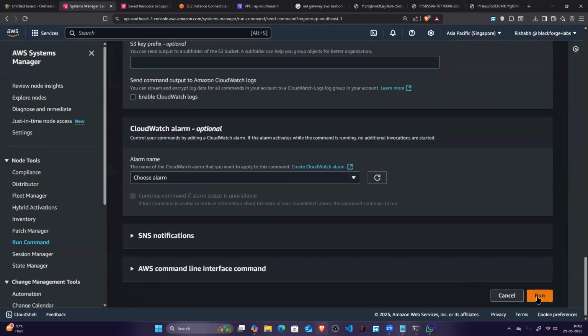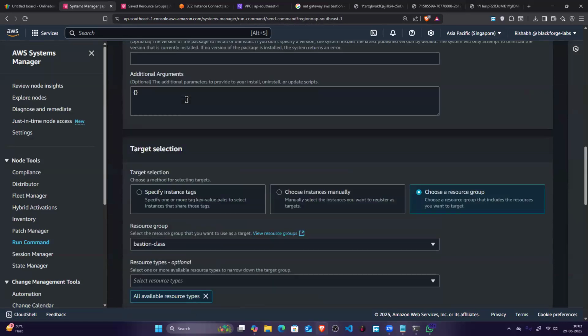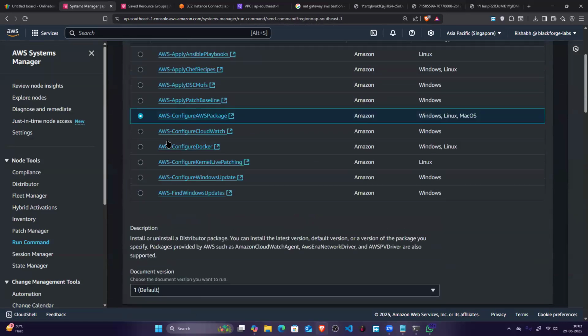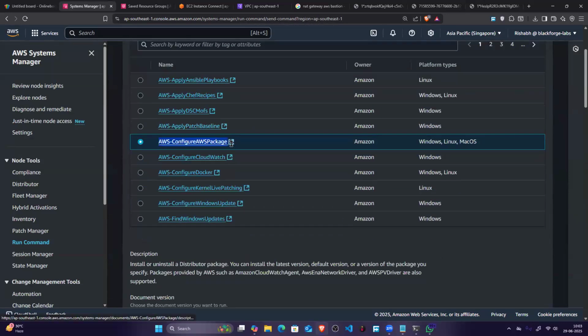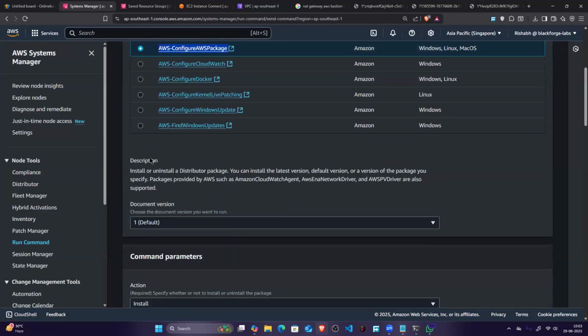That means they will be running this command. What's the command here? It will configure AWS packages. It will install and uninstall things directly. So we don't have to go inside our EC2 machines. Get it or not? Directly we can do it from our AWS Systems Manager. Any doubt, guys?